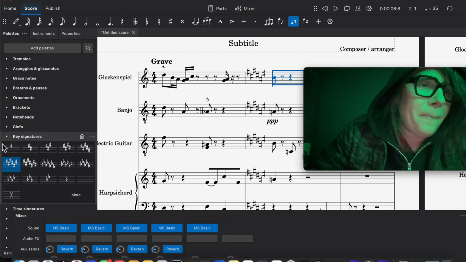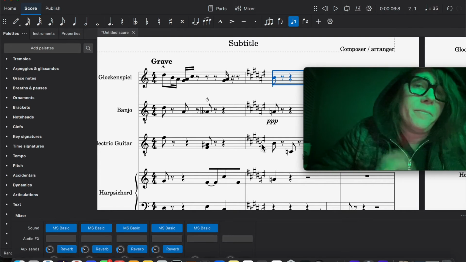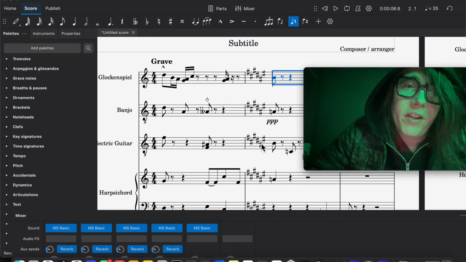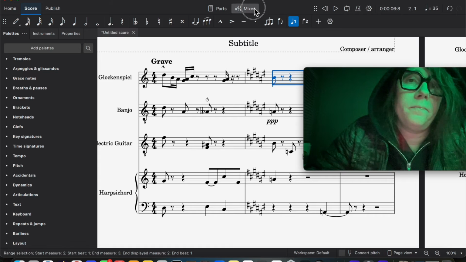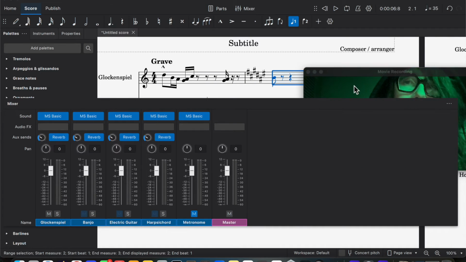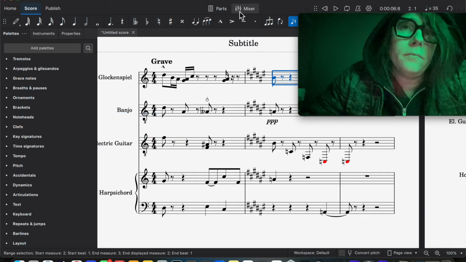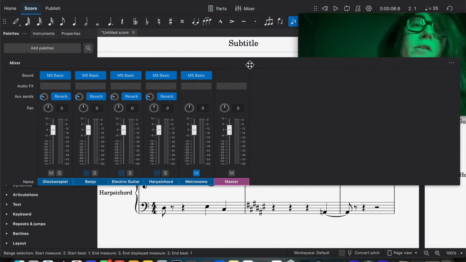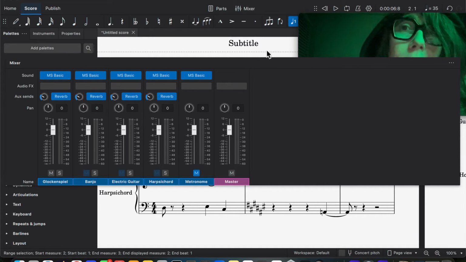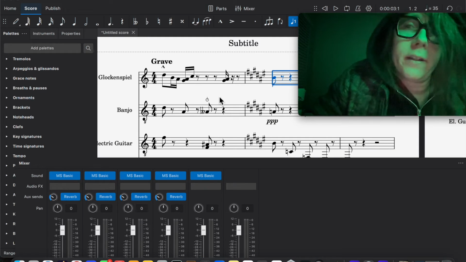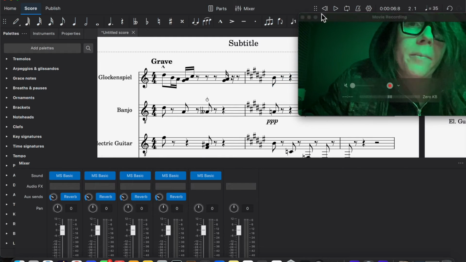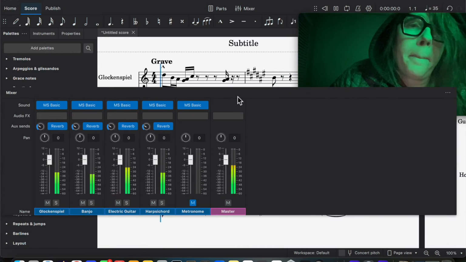So, yes, this is the example so far. Let's talk about the mixer. There it is, the mixer. Okay, so what's happening here? This is the mixer for the playback. I think I've pressed a button and accidentally isolated this part. So let's go back to the beginning. Okay, play it from the start.